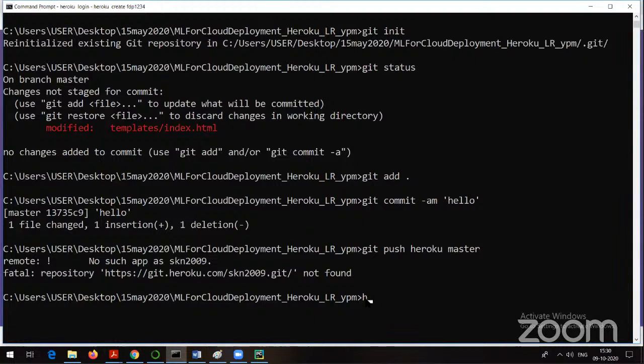For that, the command is this one. heroku git:remote -a, and the name of our application is FDP1234. If you remember, this is the name I have given to my application. So what is this command doing? This command is telling that the name of my application is not SKN2009. The name of my application is FDP1234. Let me press it.